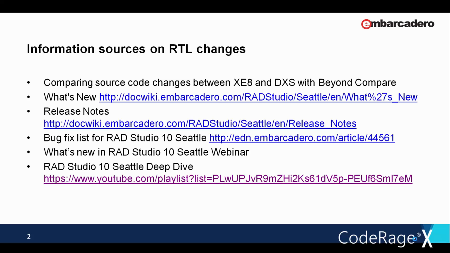After comparing the source code, I also referred to the What's New document that's on the doc wiki and the release notes, which actually helped me understand what some of the source code changes meant that I was looking at. So that's definitely worth looking at and exploring the links that go from there. The bug fix list was handy to read also.